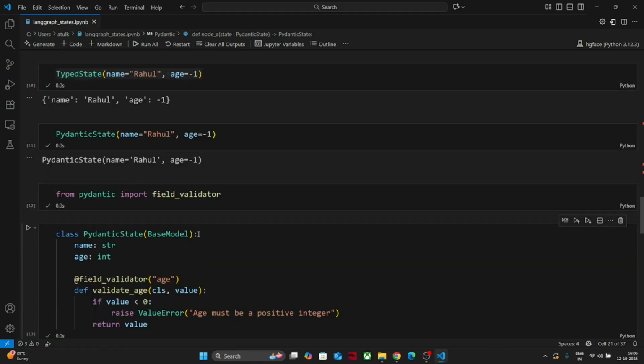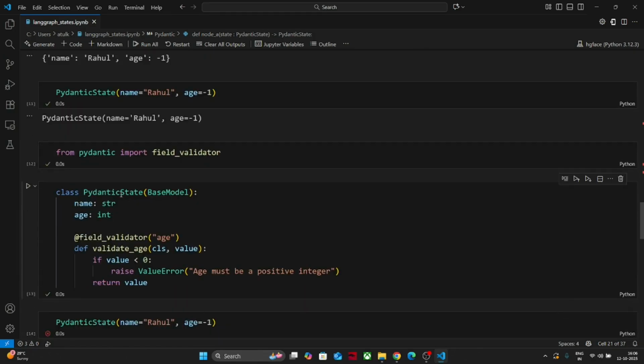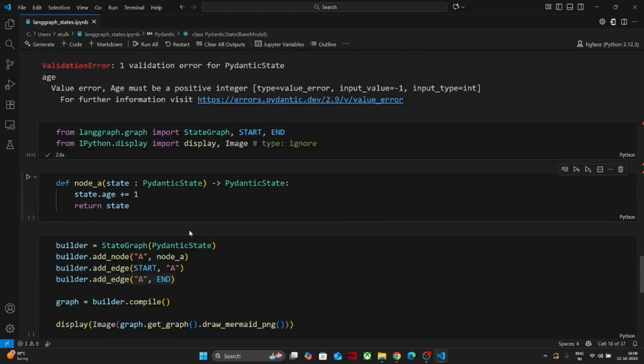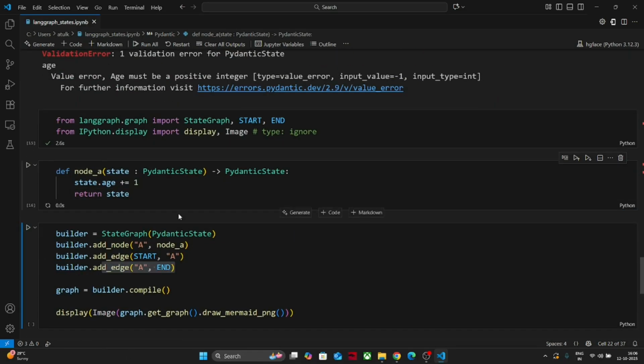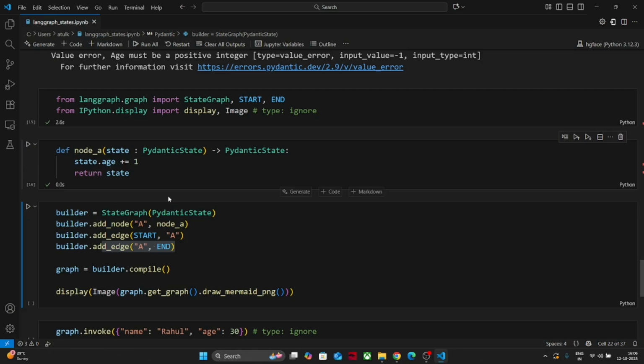So if you remember, earlier we created this Pydantic state class, and this is the state which is going to be passed through every node and edge of our graph. So let's run this cell, and it will create our node. So let's create a simple graph.